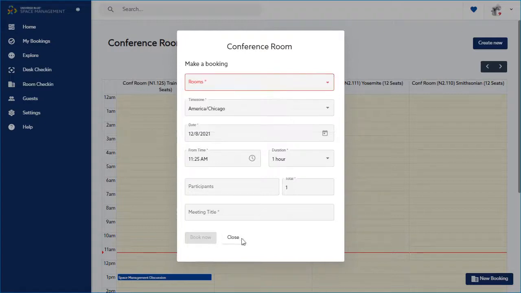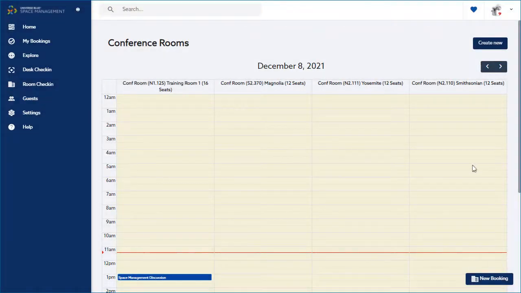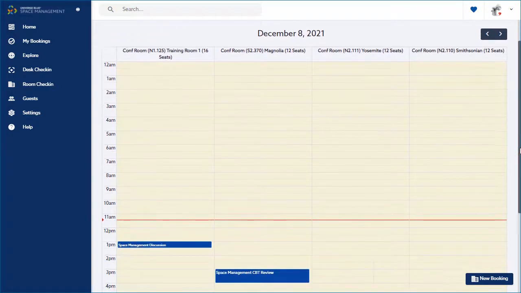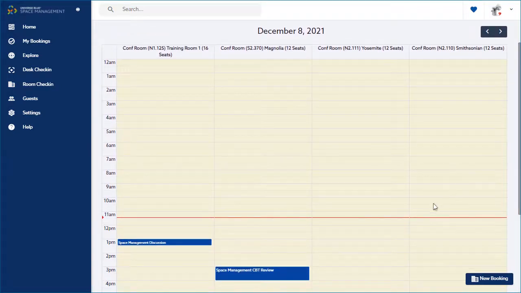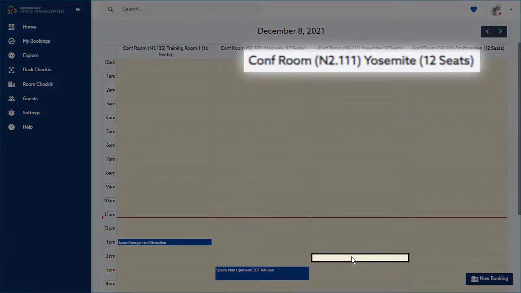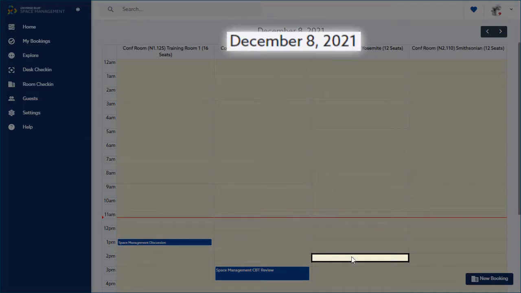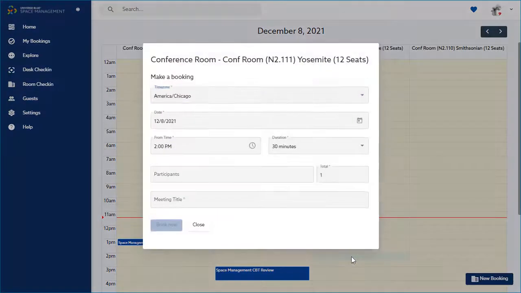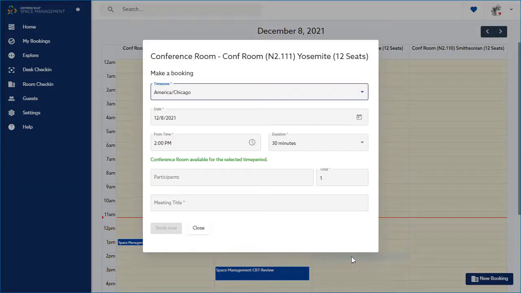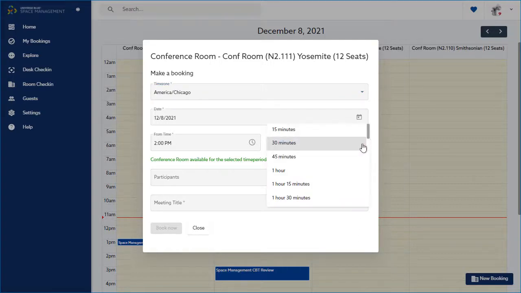In this example, we're going to click Close and instead navigate to the intersection of the desired conference room at the desired start time. Here we have selected December 8th, conference room N2.111 at 2 p.m. This is simply the starting time of the booking. Note that all the fields on this dialog are required except for participants.